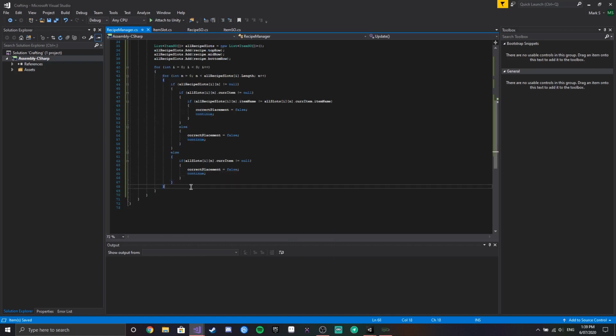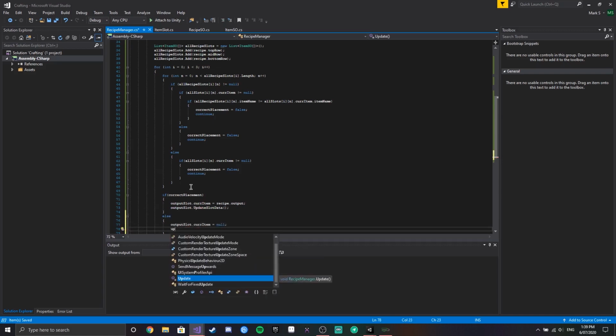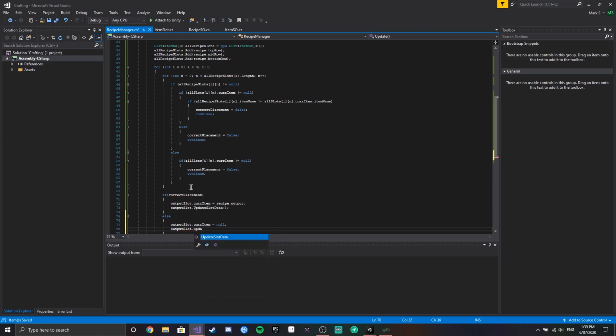Okay, so if we have the correct placement, we want to create a new if statement and then correct placement. If that's correct, we want to set our output slot.currentItem to our recipe output, and then set our output slot, and we want to update the slot data. But if we don't have the correct placement, we want to set our output slot.currentItem to be equal to null because it's not correct, and we still want to update the data. And that's about it. That's all done.